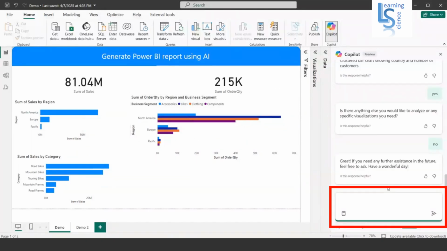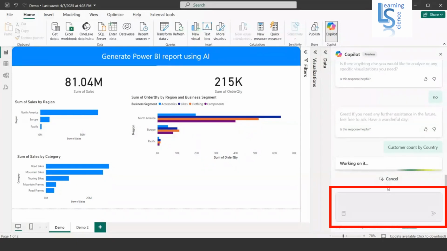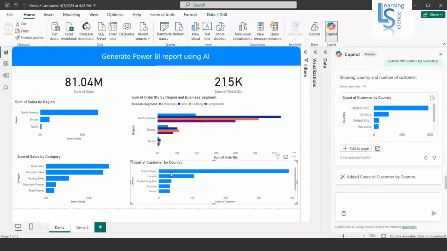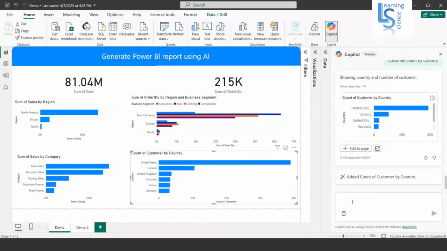My next query will be customer count by country. So let me add it here, and you can see the customer count by country.